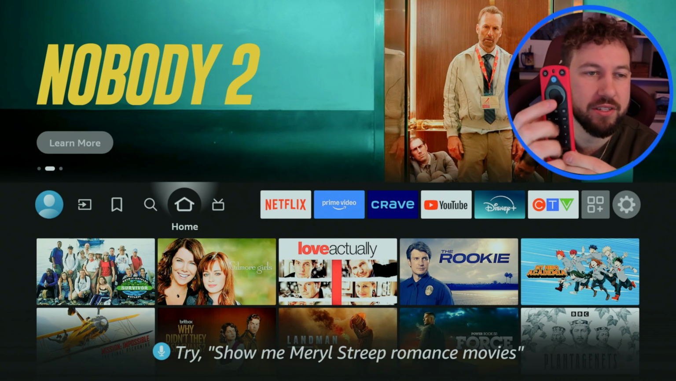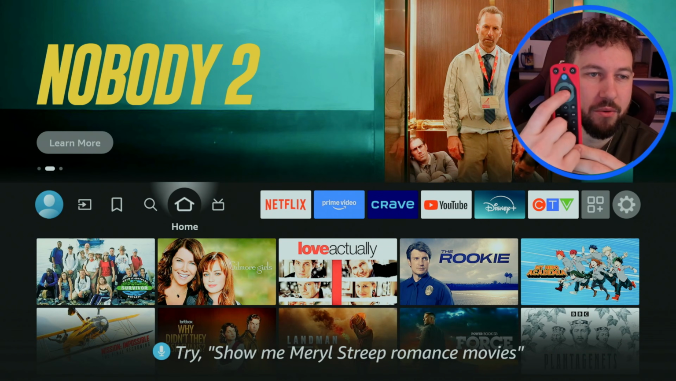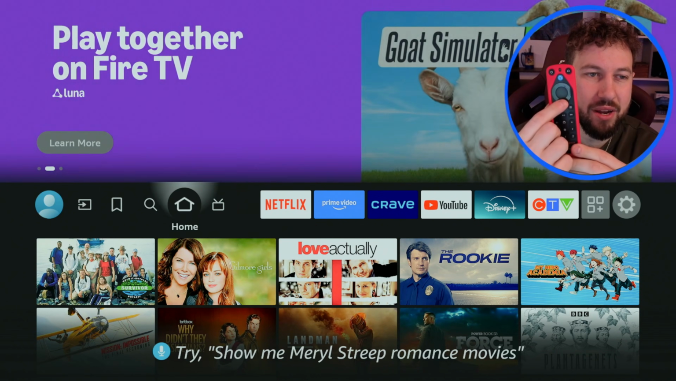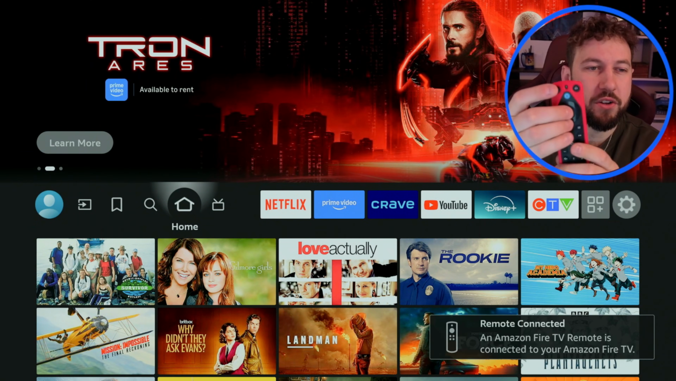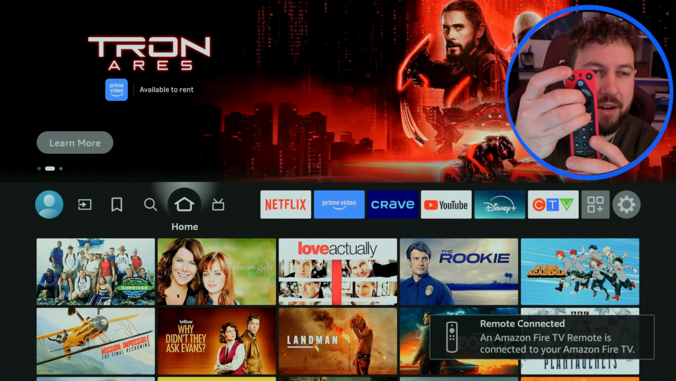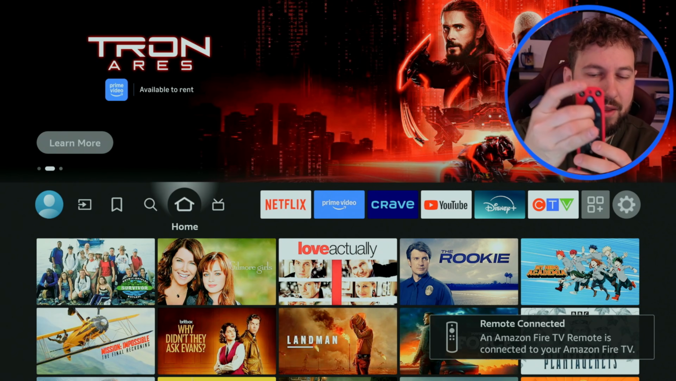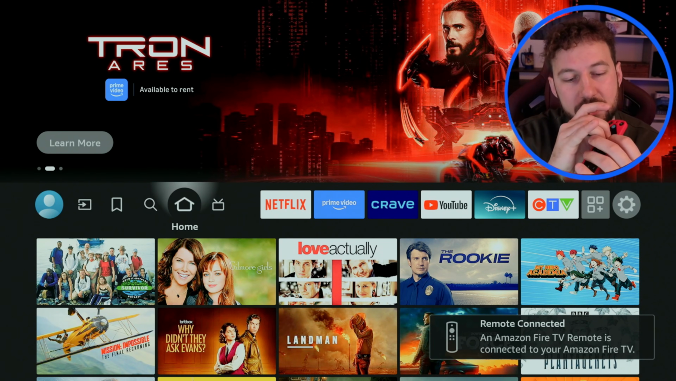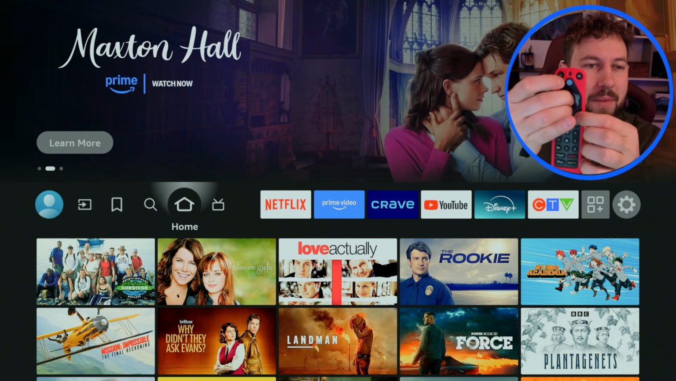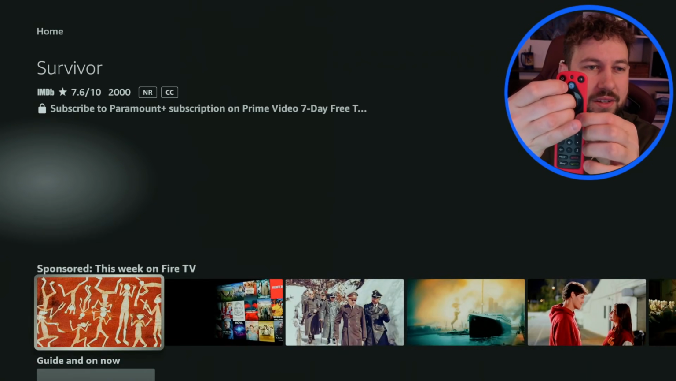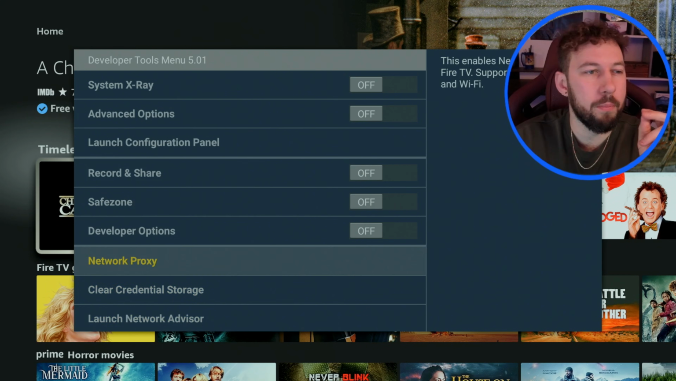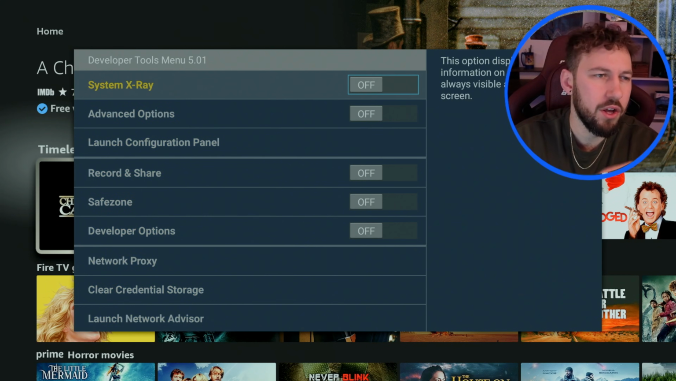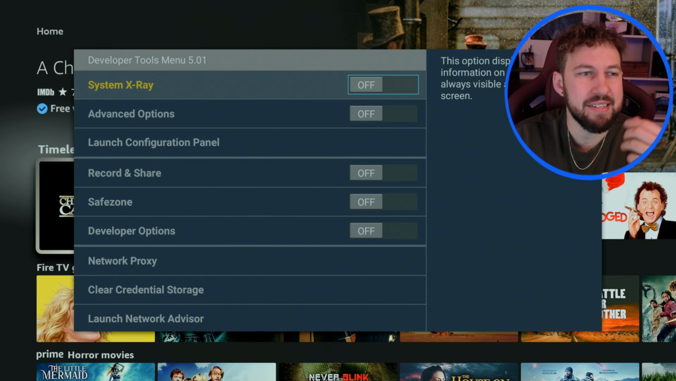You're going to need 3 buttons again. This center button right here, this down arrow key, and then again, the menu button right here. So what we're going to do is hold down the center and down button at the same time. And then after a few seconds, you're then going to press that menu button right there. Give it a sec. And this is going to pull up Developers Tools menu, also sometimes known as System X-Ray.